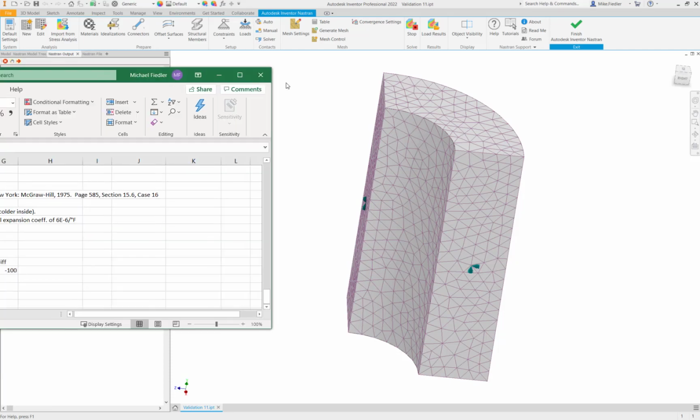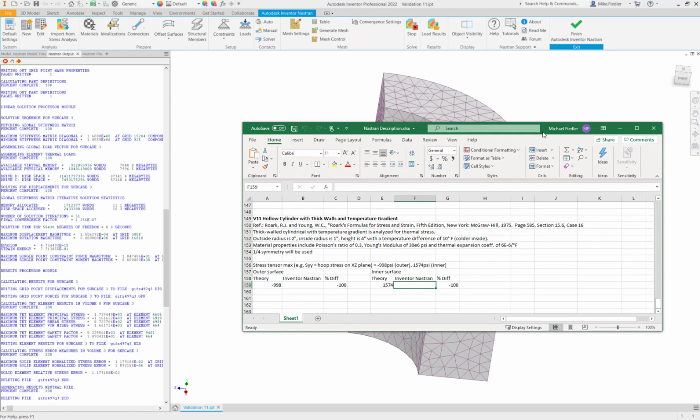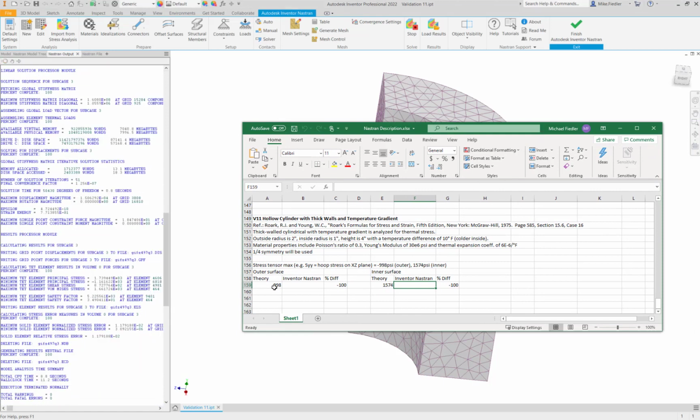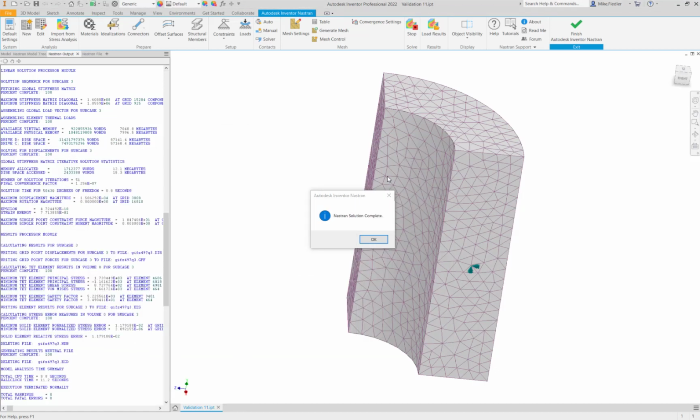And while that's solving, we'll bring over our spreadsheet. Of course, I have a spreadsheet here so that we can compare our values to what the theoretical values are. And it is a Roark and Young, as usual. 5th edition, 1975, page 585, section 15.6, case 16. So that's where the source of the model came from.